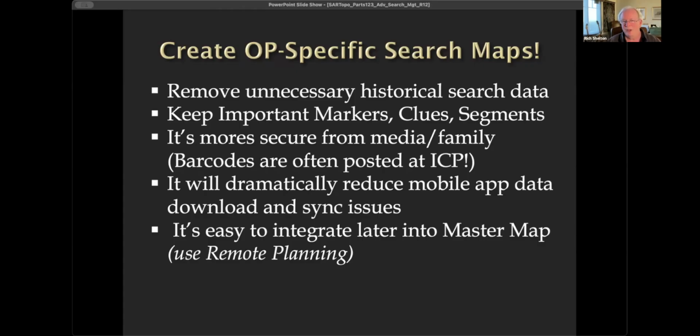And we pretty much do this on every search. If it's maybe a two day search, sometimes I'll go two days on the same map, but after two days, I'm definitely going into the routine of operational period specific search maps. And then you archive them all at the end, and then you have the original data from each day plus the cleaned up master data.